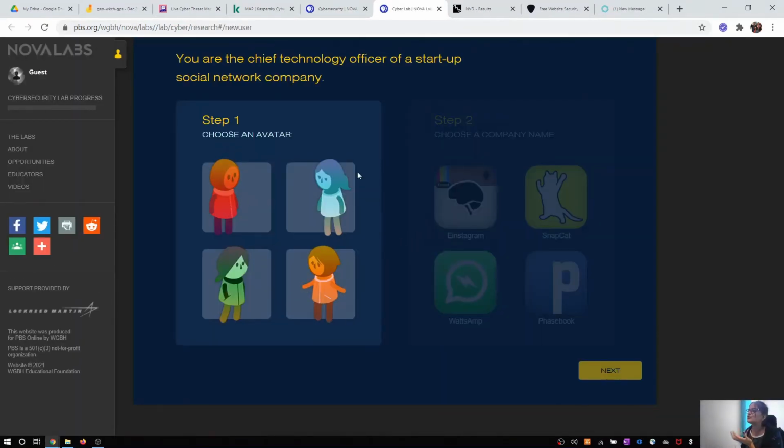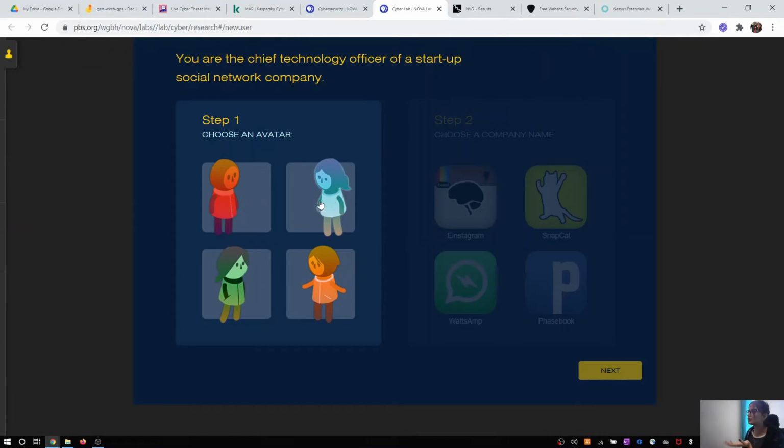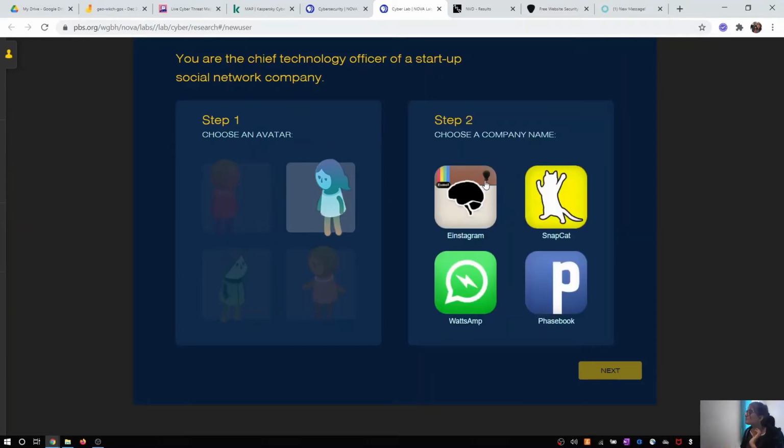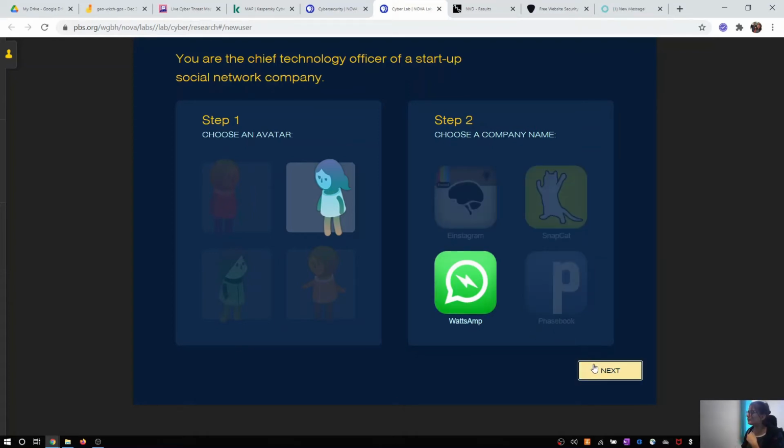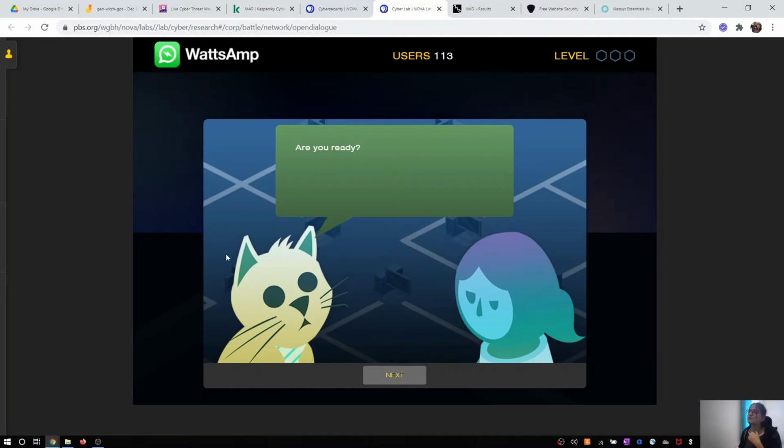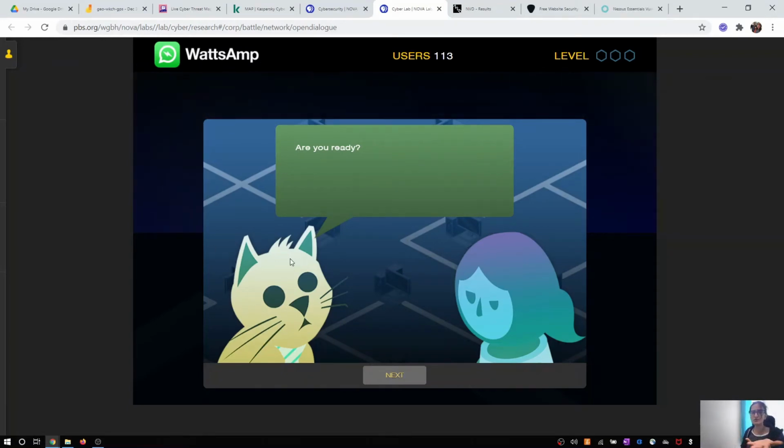It'll ask you to choose your avatar, and I like the color blue, so I'm going to choose this. Then it'll ask you what company you want to protect. We have Instagram, Snapchat, WhatsApp, and Facebook. Let me protect WhatsApp. I'm going to click next, and now there is a card of conversation between you and your friend Kitty, who is responsible for making this business run. He takes care of all the management part of the website, and you are the cybersecurity expert here.